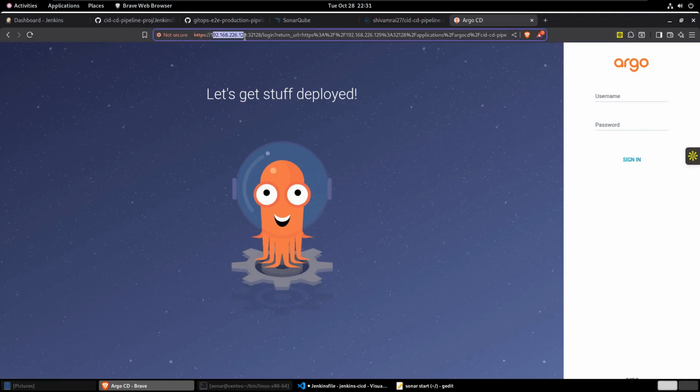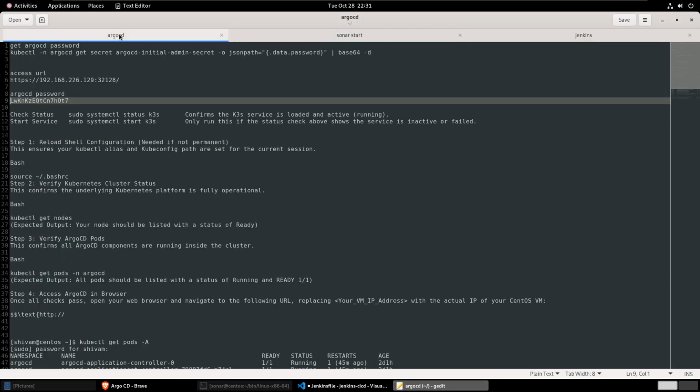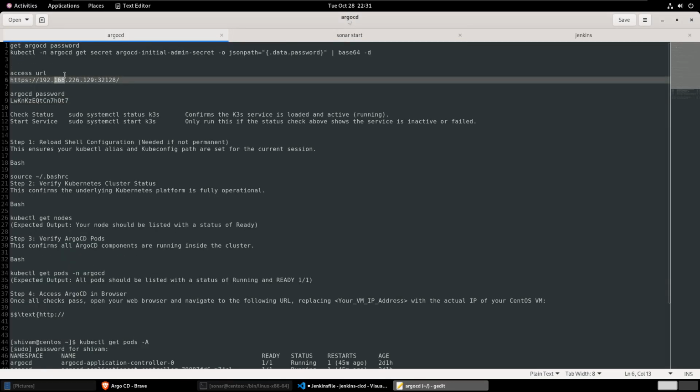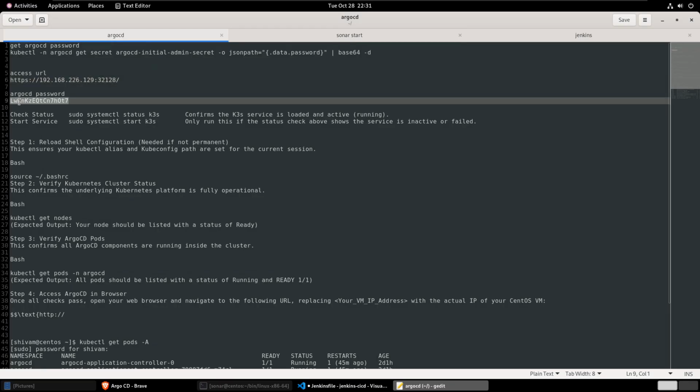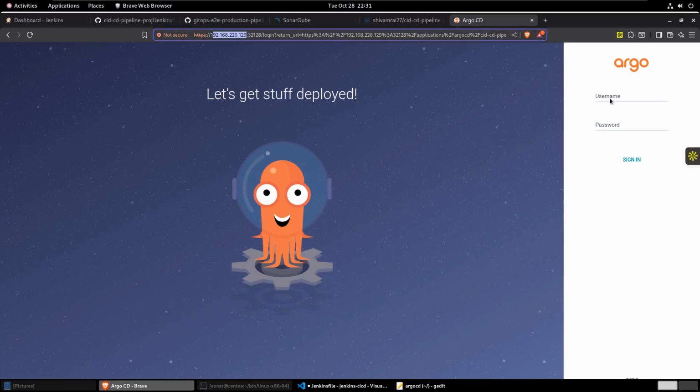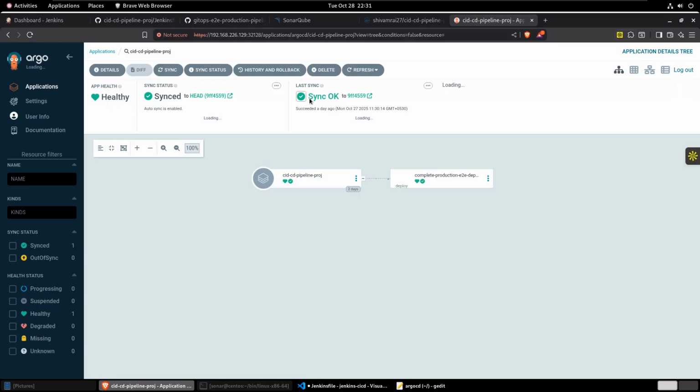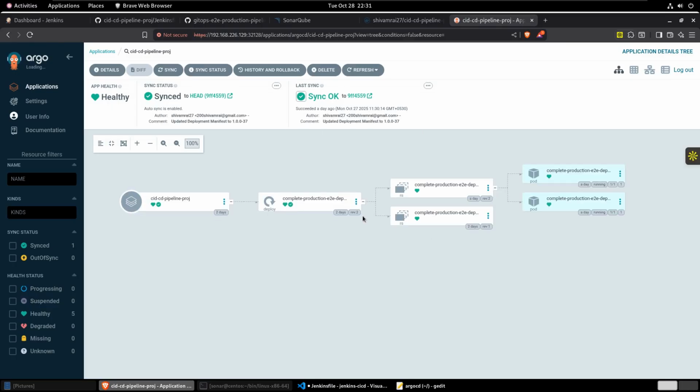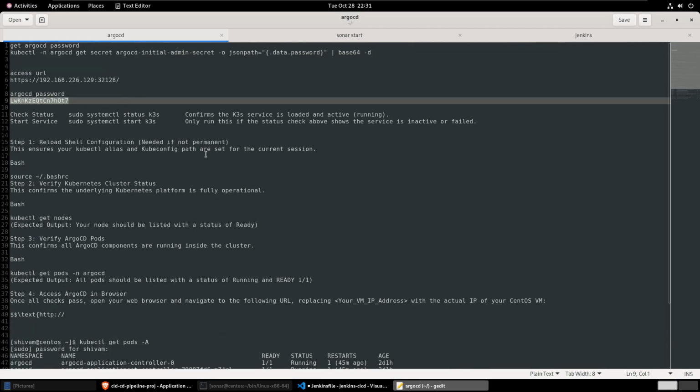this is running on the IP address and port number 32128. To log in to your Argo CD, these are the passwords. I will also show you how to get your password in Argo CD. By default, it has the username admin and the password which I have copied. In the process of building the project, you will get some keys, API keys and passwords. So make sure you keep copying them. Whatever you get, just copy it.